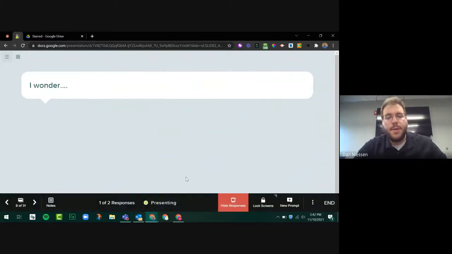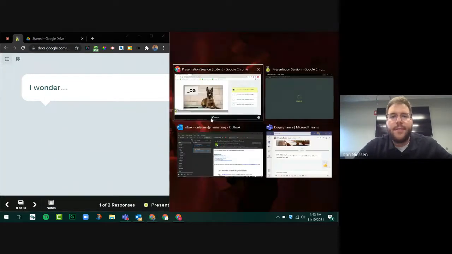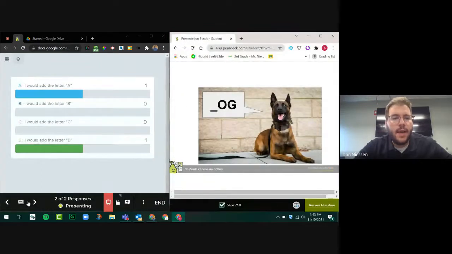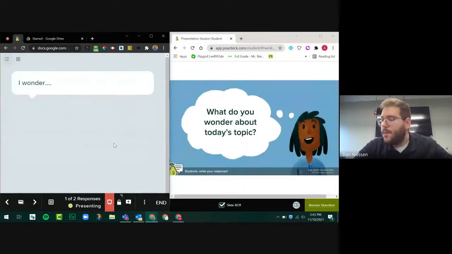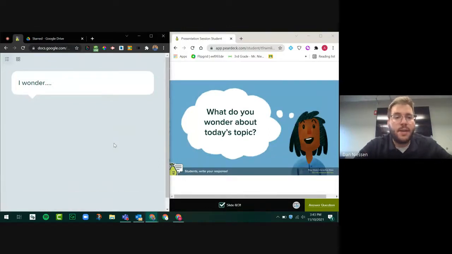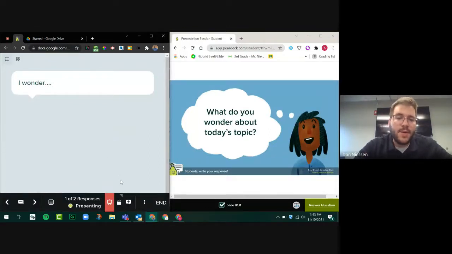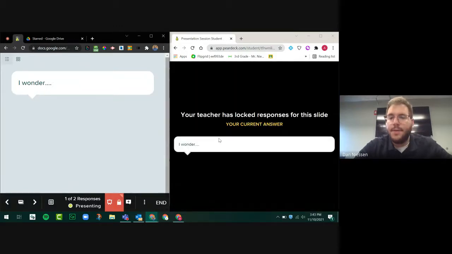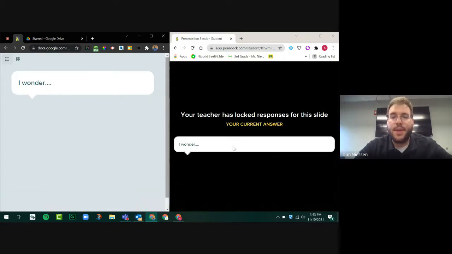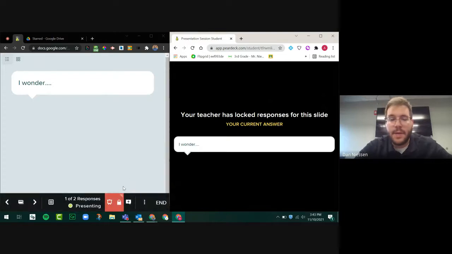Another cool thing you can do, since I'm here, is if I want to set a time limit for how much time kids get to respond to the question I have for them. You'll notice this little lock button here. If I give that a click, you'll notice on the student's side, it locks their screen so they cannot respond any further. So I can manually turn that on.